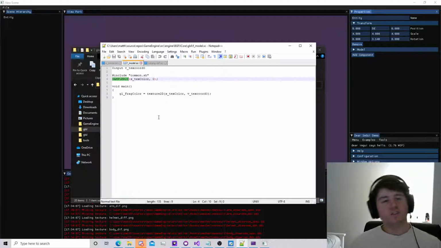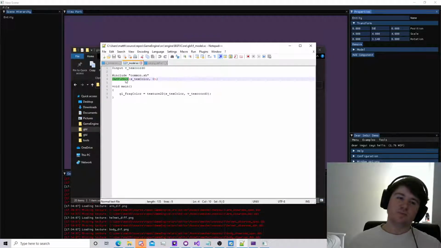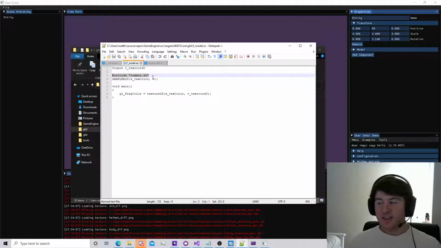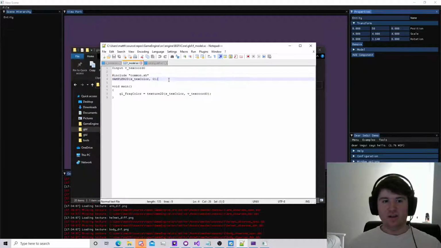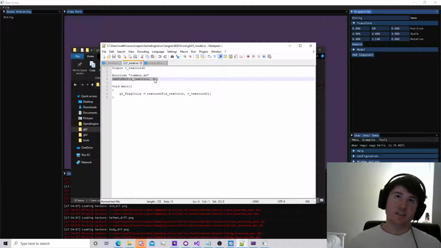Right? So you can't use the normal way of doing this in GLSL, which would be a sampler 2D, the name, and then a value, like a vector 4, well in this case a vector 2, right? But for it to compile into multiple versions, you have to use this macro, because the HLSL syntax for this is different.